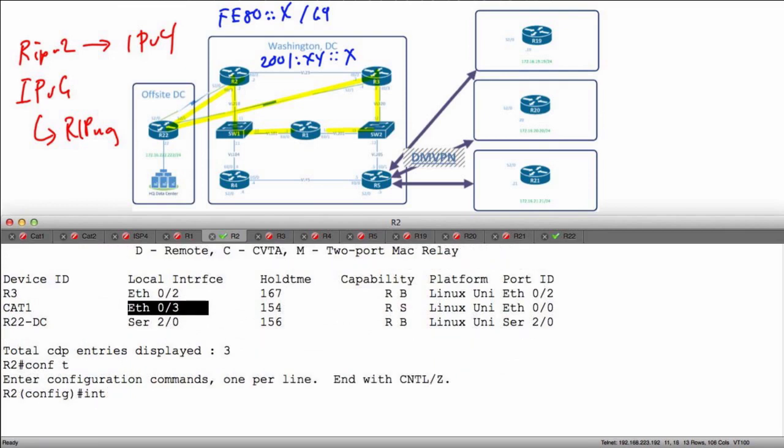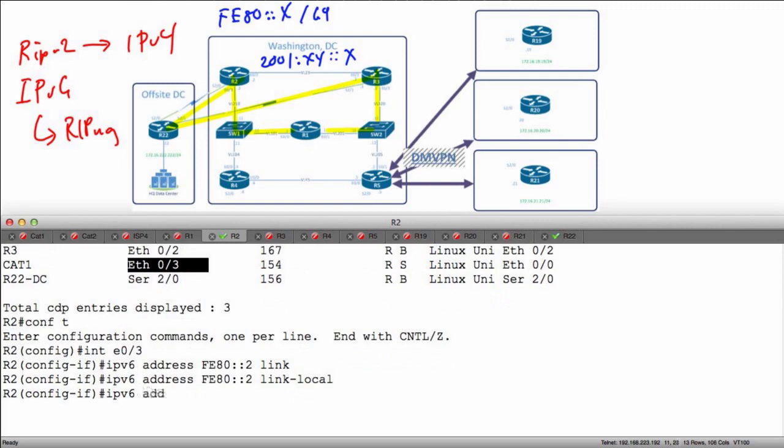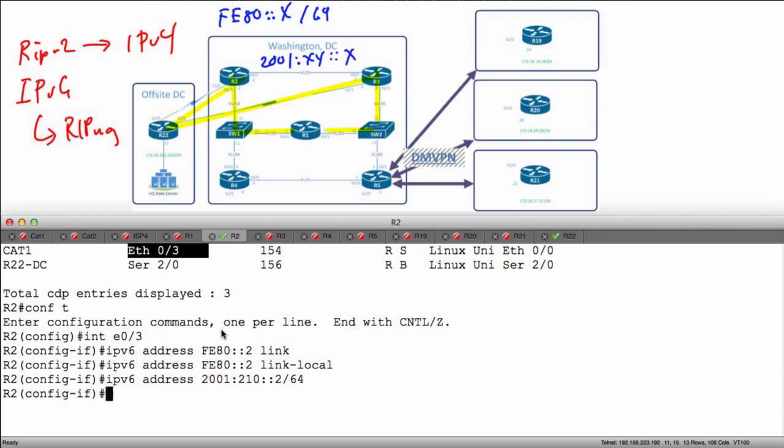So config t, interface E0/3, IPv6 address FE80::2 link-local, and IPv6 address, sorry, not FE80, 2001:210:2/64. All right, now let's cut over to R3 and do the matching configuration there.